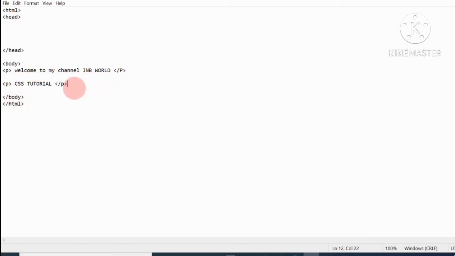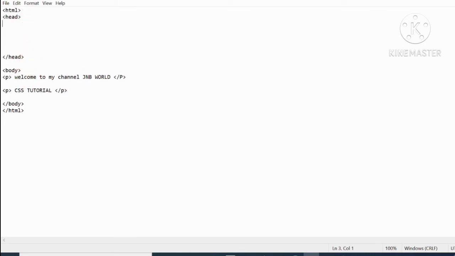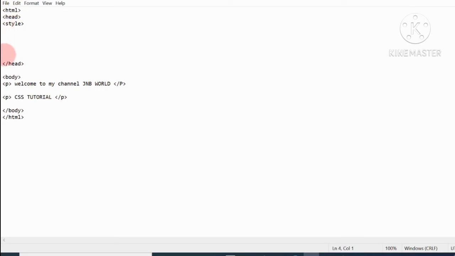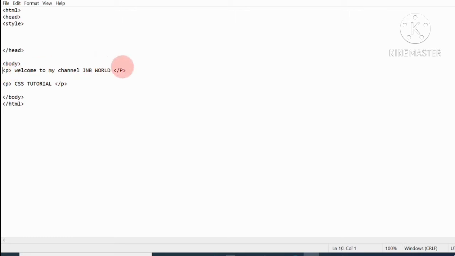Now if you want to use CSS, first you have to use the style tag. I have already discussed it. Within the style tag, what is the first syntax? First we use the selector, meaning the thing we want to change. Say I want to change the paragraph's background color. Then I give the selector P, then the bracket starts. Then what is the property? The property is background-color.